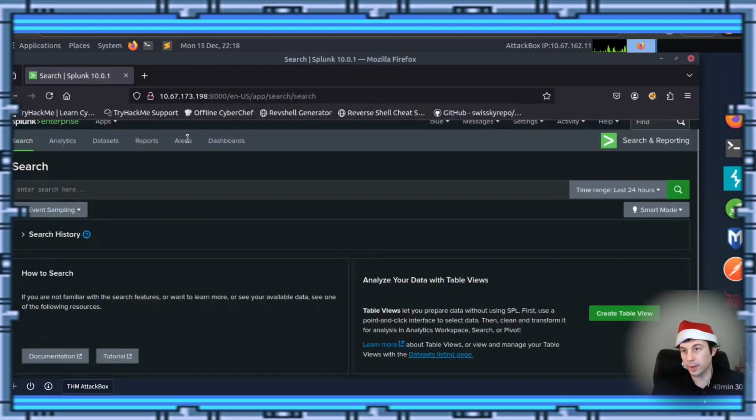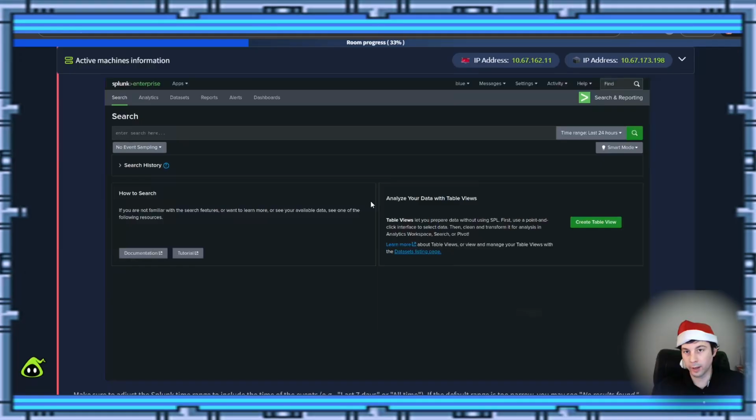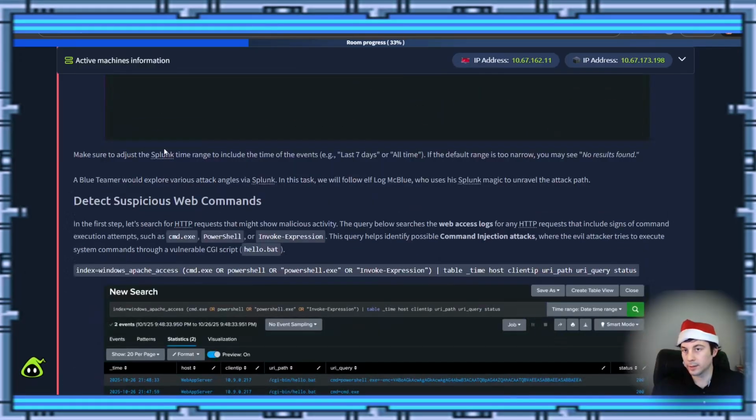Okay, perfect. Now that this is loaded, we'll go back here and scroll down. We got to this page, and we're going to be using Splunk. We're going to adjust our time range to like 7 days or all time. We'll do all time.